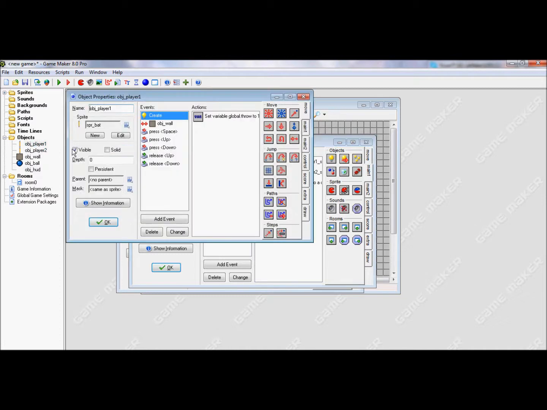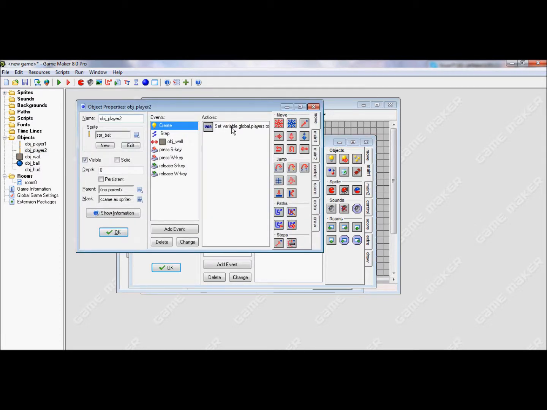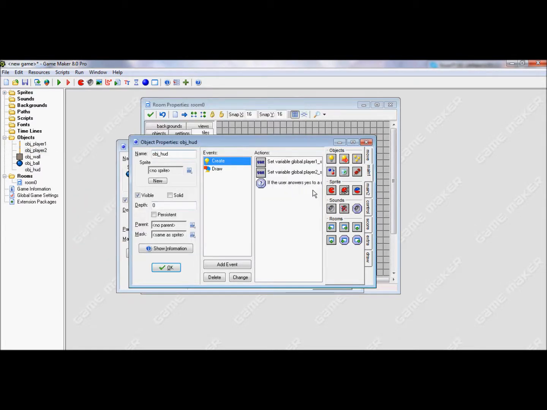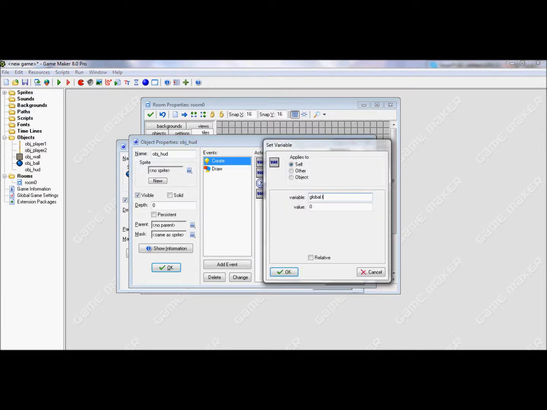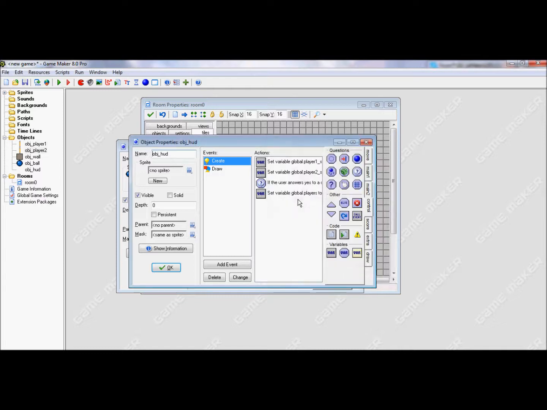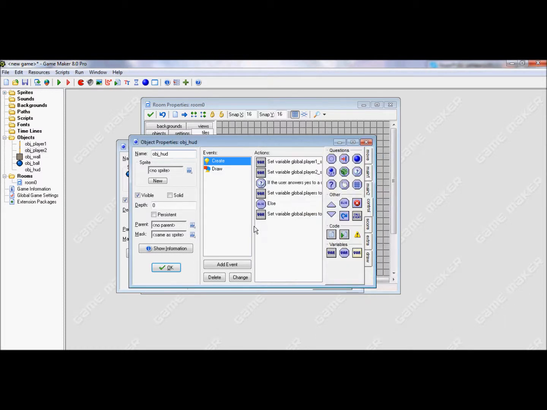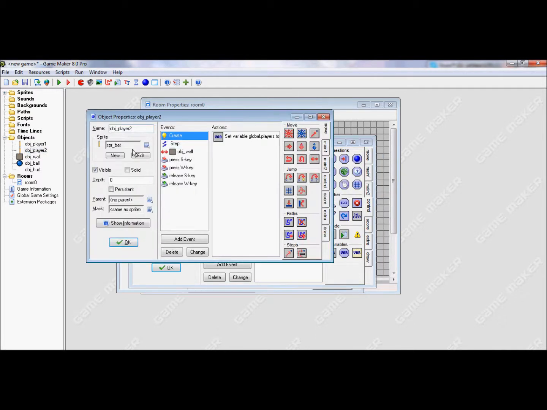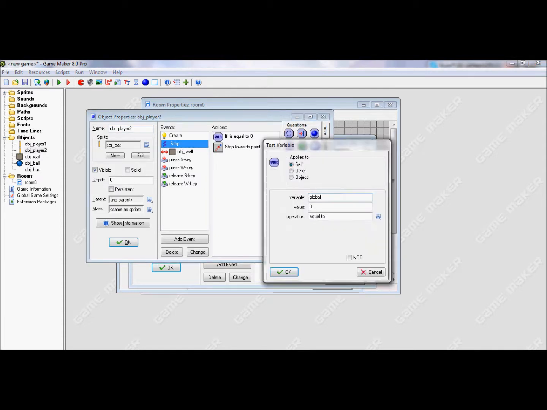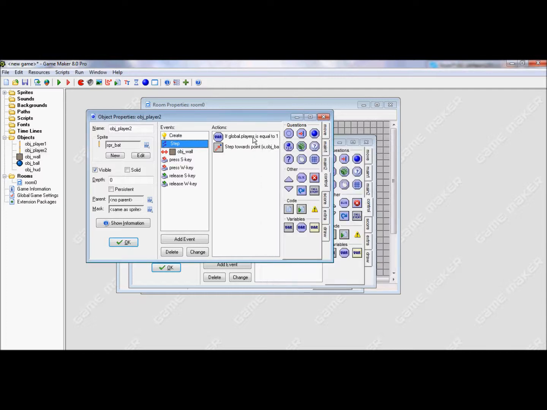So we want to set the variable global.players, which I created right there, equal to 0. But if the user says no, then global.players will equal 1. So that means you're playing against a computer. Now we have to put that variable in the step event. So if global.players is equal to 1, then it will do this AI action.